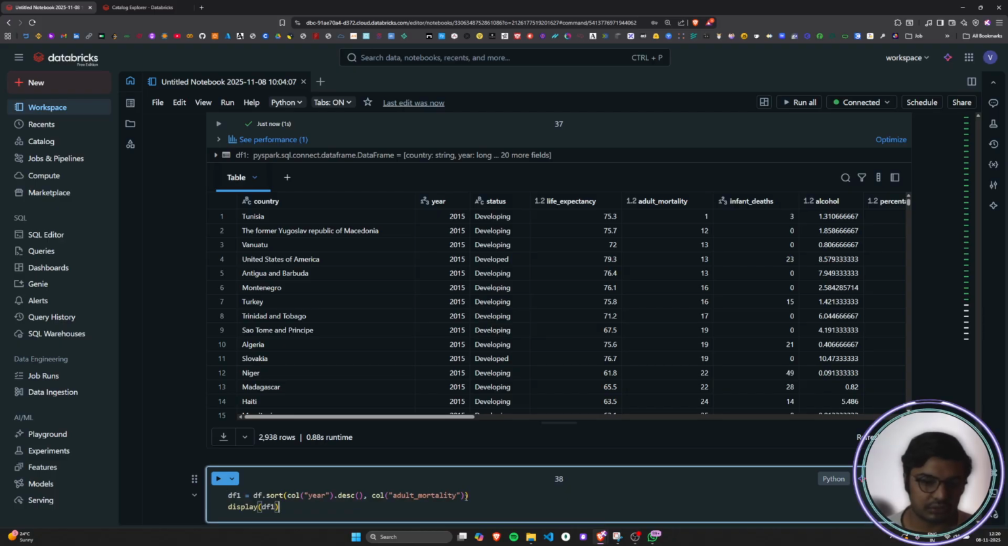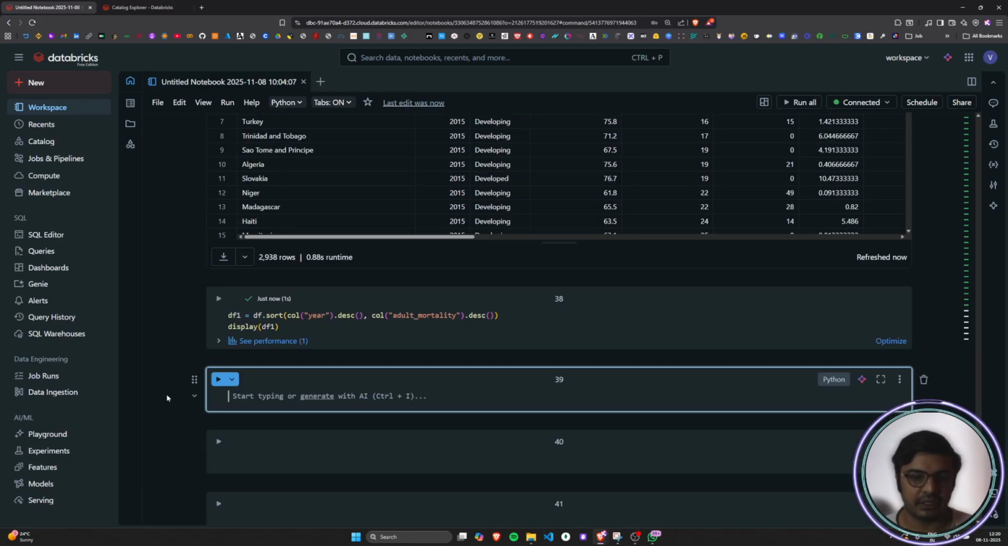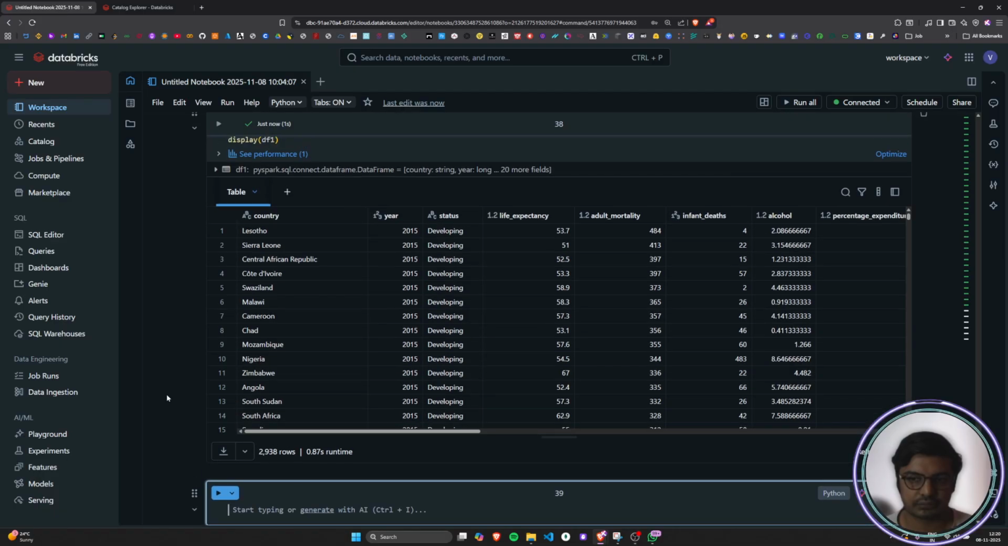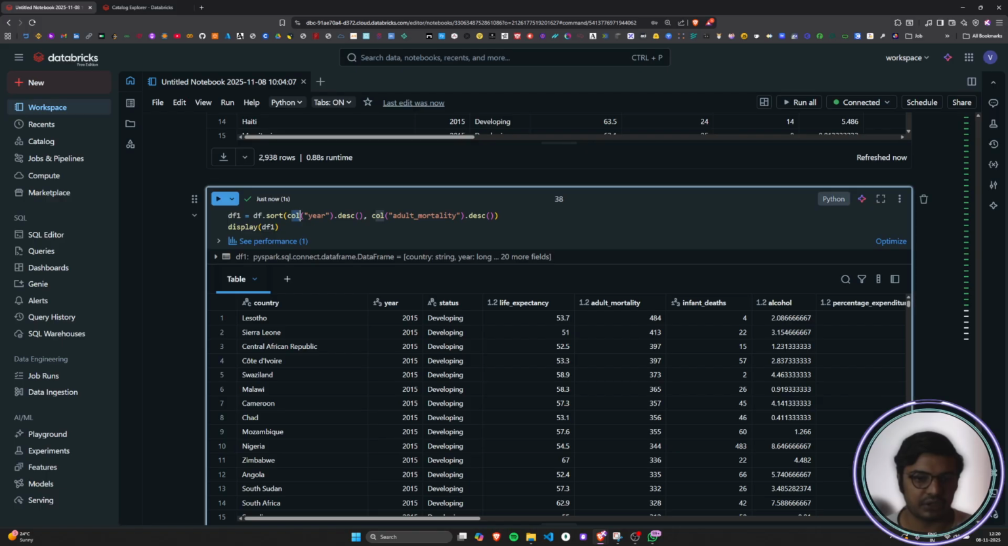So I can use .desc here also for sorting my adult mortality in decreasing order, right? So now if you will see, year has been sorted again in the decreasing order and adult mortality has also been sorted in the decreasing order. The very same thing can be done using the df dot column syntax.